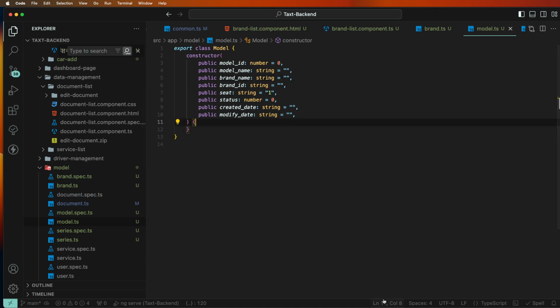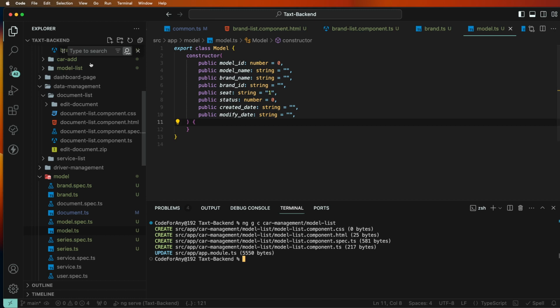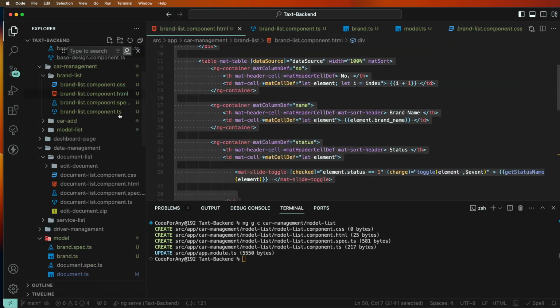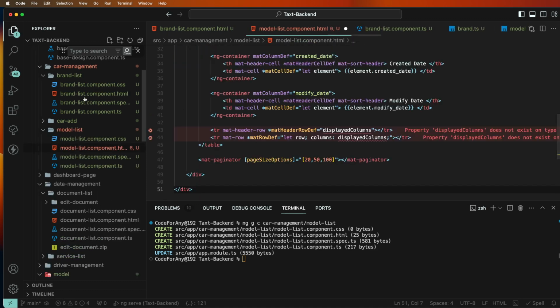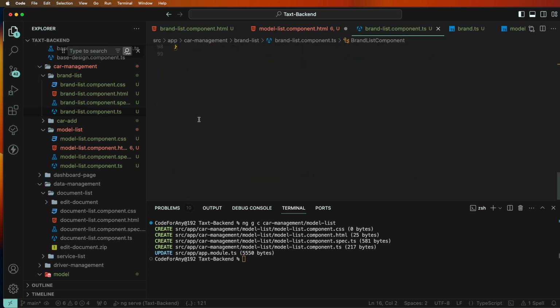Now we need to create the model list. First of all, go to the terminal and use ng g c for components, and inside car management add the model list. Create the model list. Now for creating this model list, copy the car HTML, and the plans HTML, and paste inside the model list. After that, copy the ts file, copy all the data and paste it here.